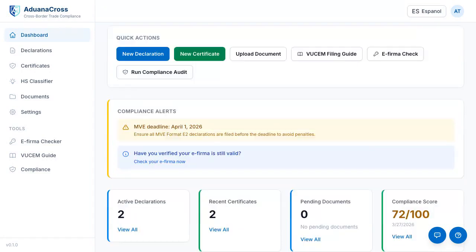This is your dashboard. The summary cards show your active declarations, recent certificates, and compliance score at a glance. The Quick Actions panel lets you create new declarations, certificates, or upload documents with one click.